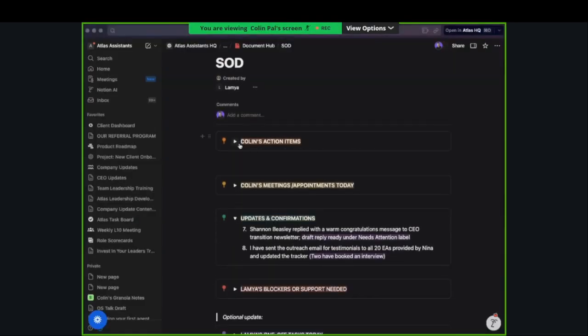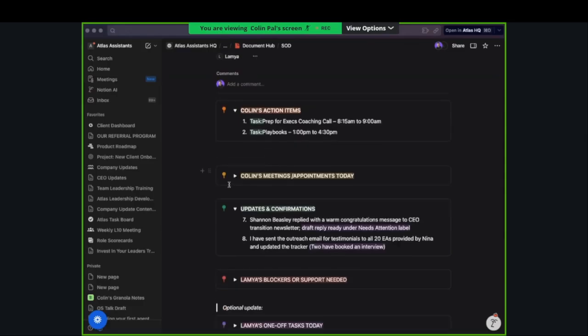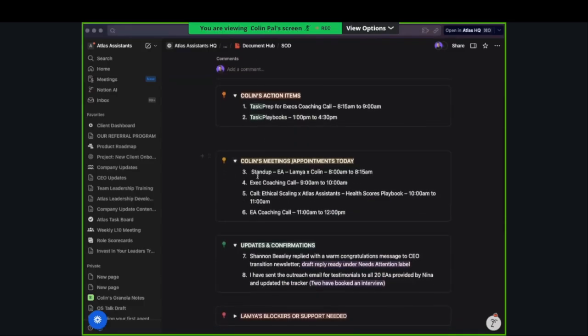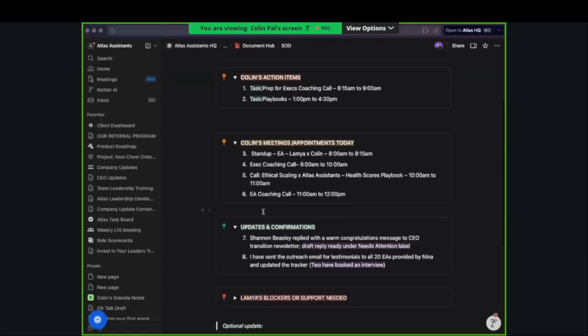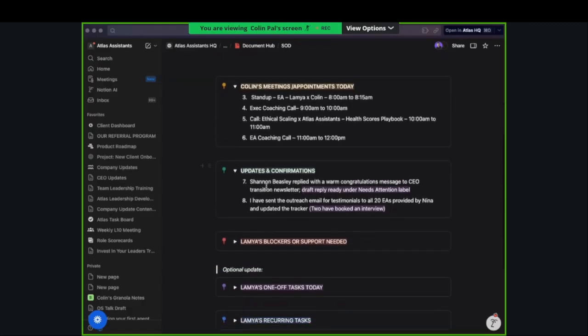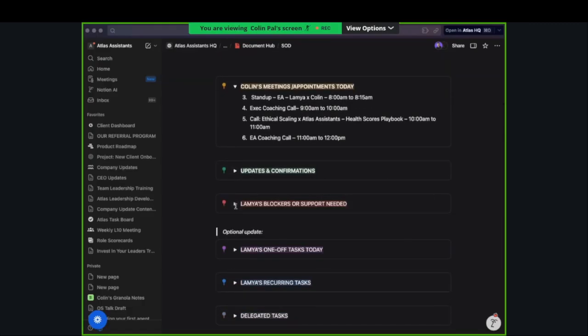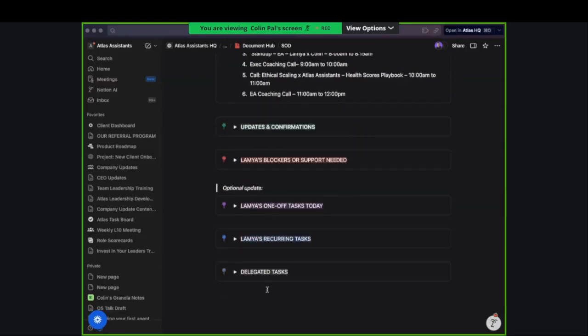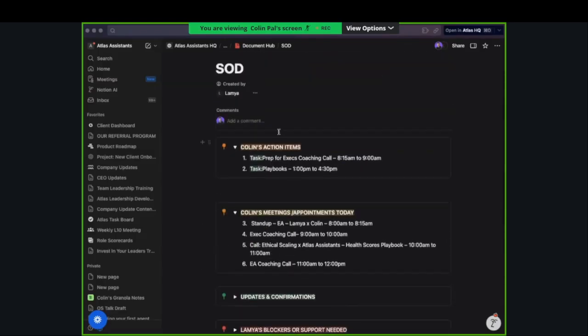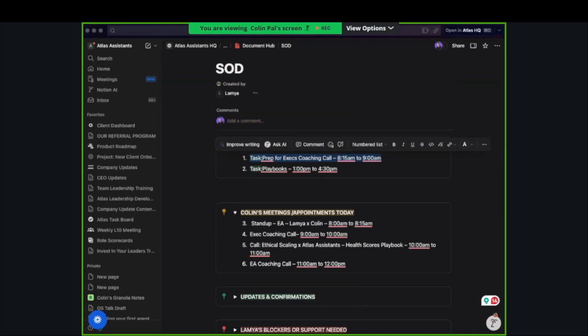I go into here. She puts in my action items. So this is what I'm working on today, right? Any meetings that I need to know of, right? Anything I need to prep for. She shares updates and confirmations, what she's blocked on, and then her tasks. And end of day, she'll do the same thing, except this gets turned into a checkbox and I mark it. Here, let me see if I can pull up an EOD one. This hack has been really, really helpful, so I recommend this.